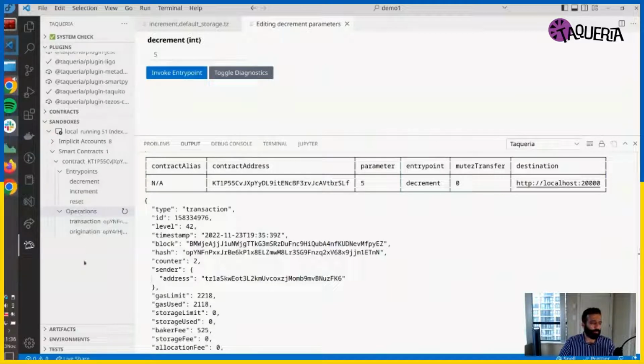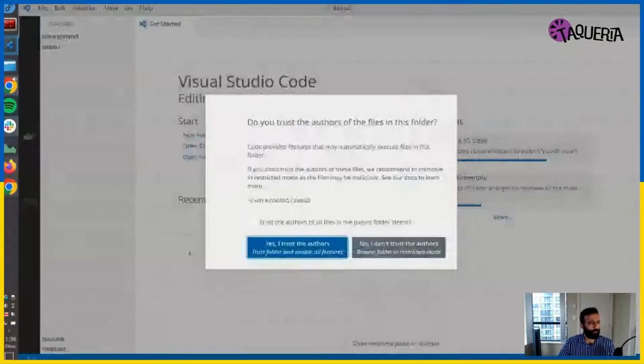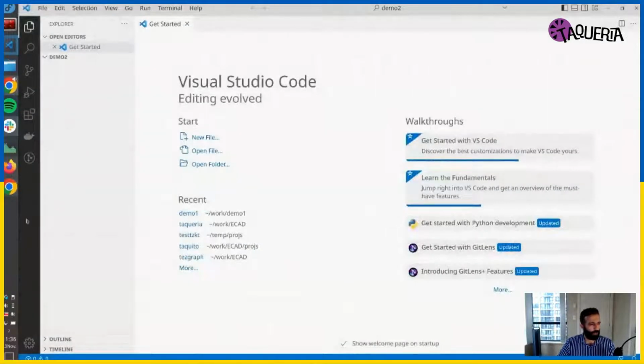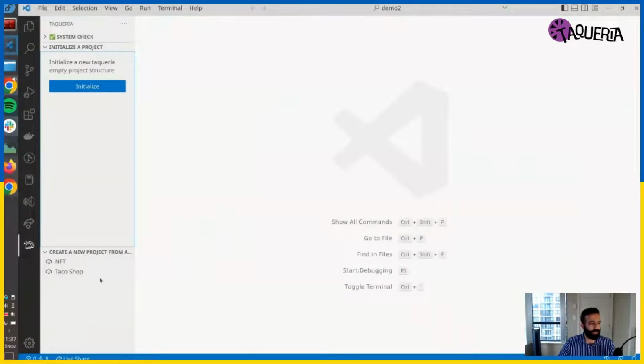So to show you just how the VS Code extension allows us to also scaffold the project, I'm going to create another folder, and okay, we are back to this rather empty sidebar, and we can scaffold one of these projects.